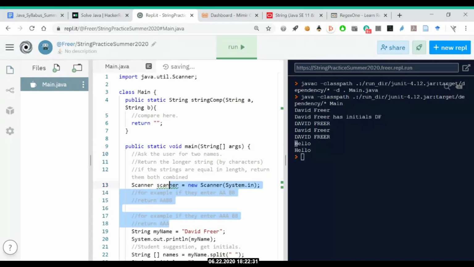Okay, so let's copy this here. And let's paste this in here. Java. All right, so now we see the code inside of Discord. And I'm asking you to make a string comparison method and ask the user for 2 strings, find out which is the longer, and then return that. If they're the same, return them combined.